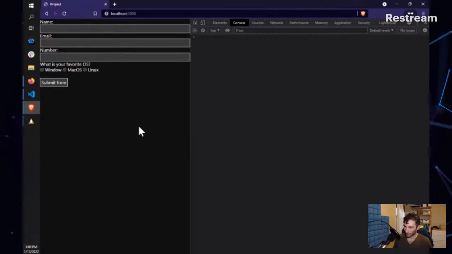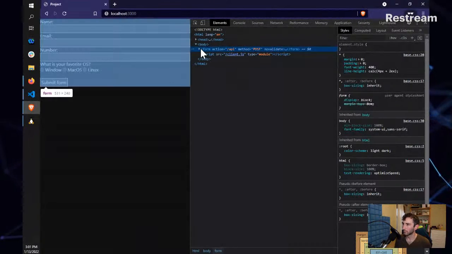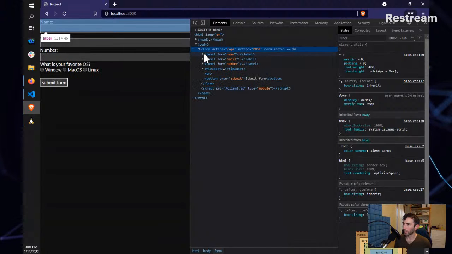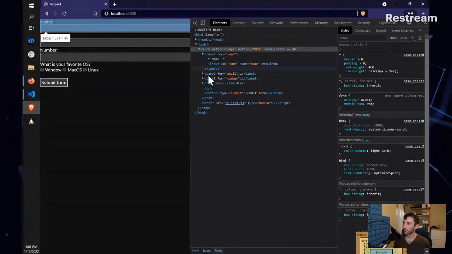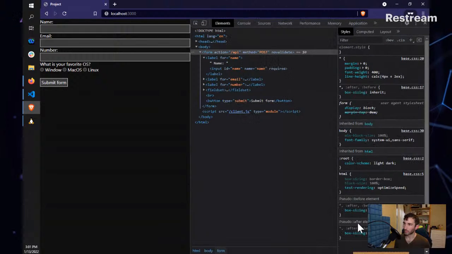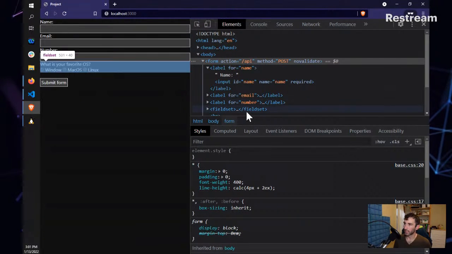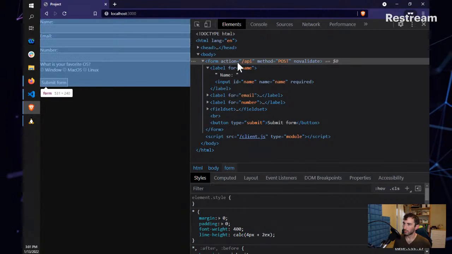So where we left off yesterday was we were progressively enhancing this form so that it would work by default, with just the HTML standard approach. So if JavaScript is not enabled or blocked by the client, or there's a bad connection or whatever, this form is going to send a post request to my /API route.